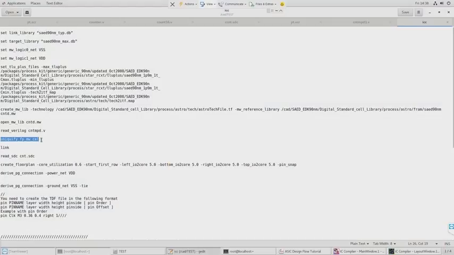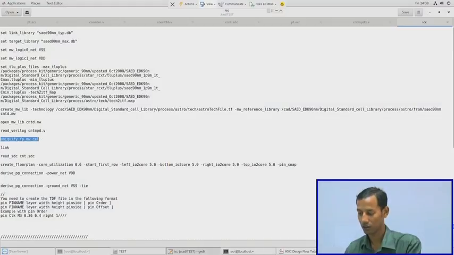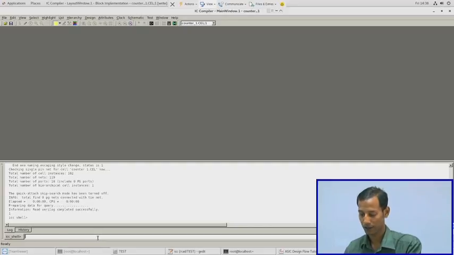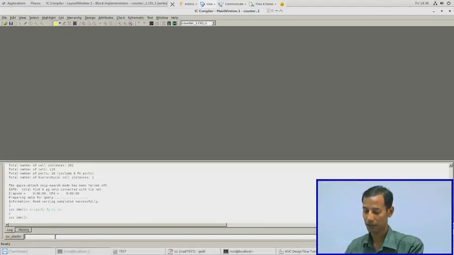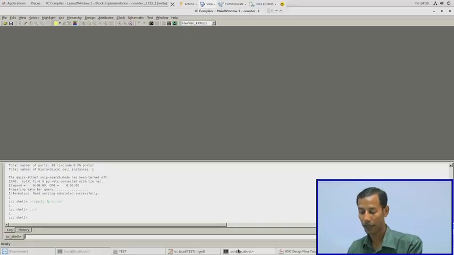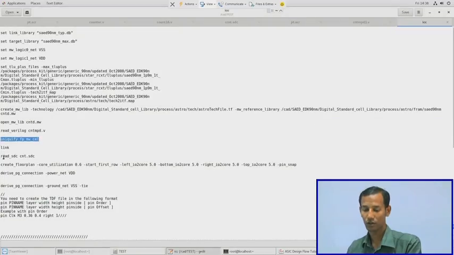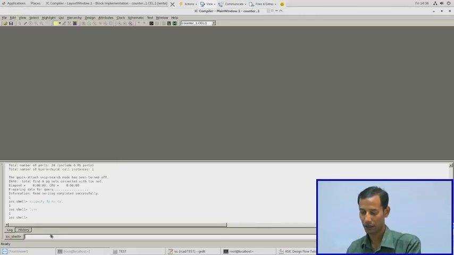After that what I have to do is unify. So you just type this command here, that unifies all these things. After that I have to link the design between the library and this, so again you write this link here. After that we have to read the corresponding design constraint file. So you just write this.